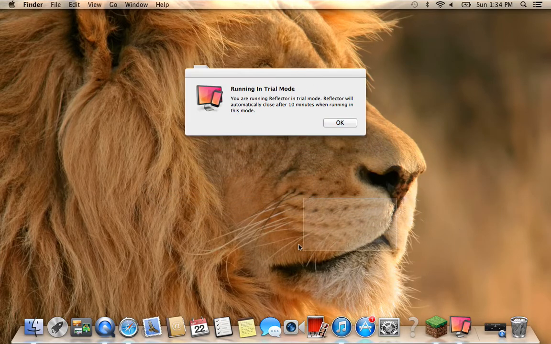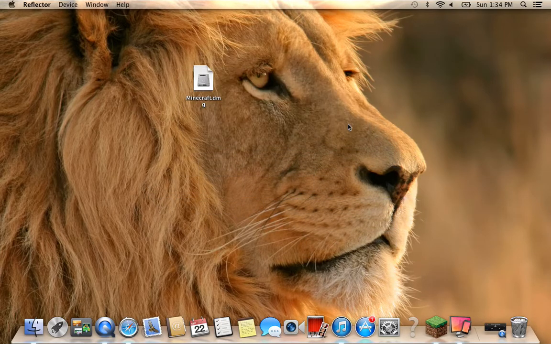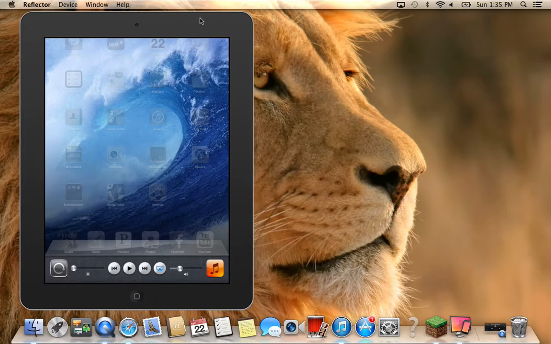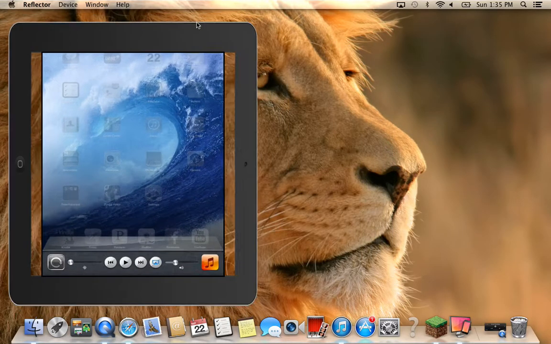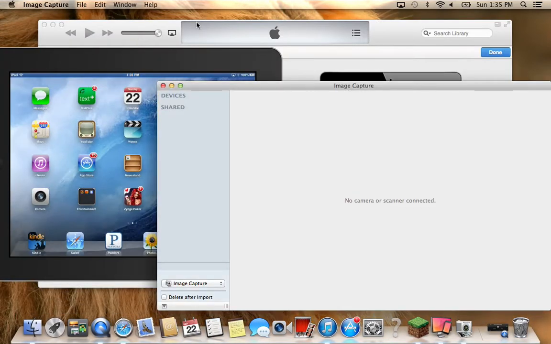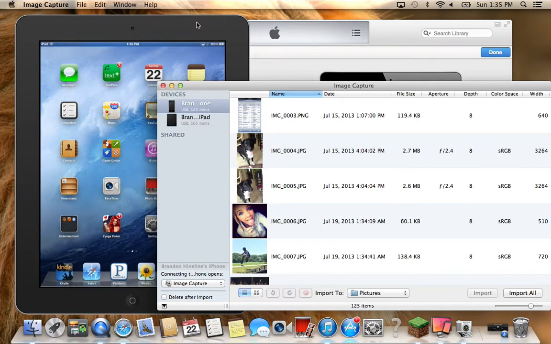In the trial mode, Reflector will automatically close after 10 minutes. Okay, so you're going to click OK. It's running now. Right here you can see. So what you're going to do is go on your iPad, which I should have been displaying before, but I'm going to display it right now. Let me just move this over here. Okay, there's my iPad, and when you turn it, it turns too, which is pretty cool.